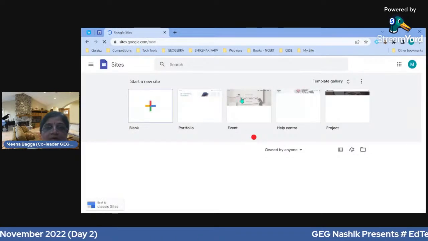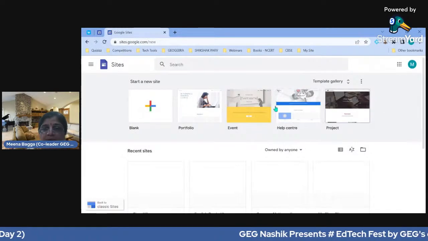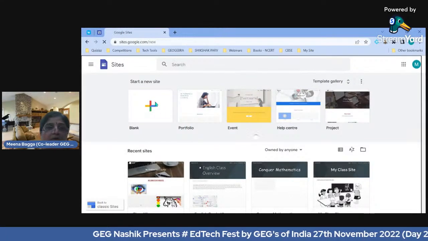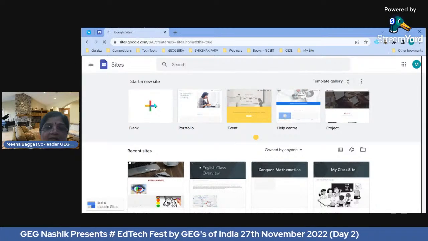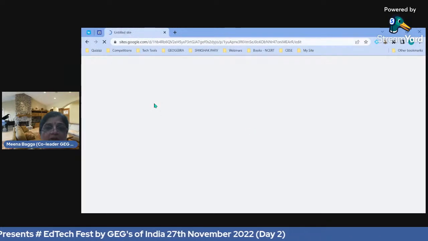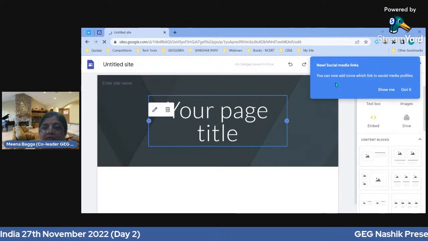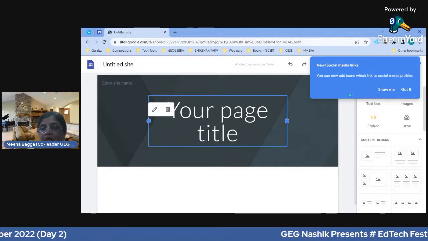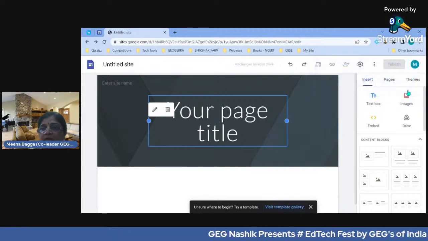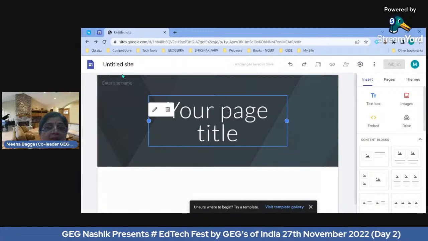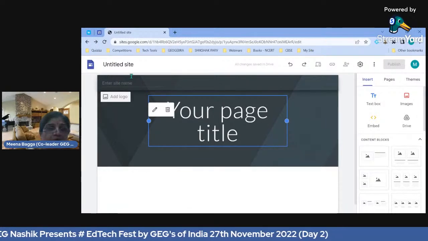You can see this type of interface will open. These are some templates. You can use these templates, or you can just click on the blank one to create your own. There will be a simple tour of how you can use it. You can just go through it, or you can just click on got it. Like in Google Docs, Google Sheets, etc.